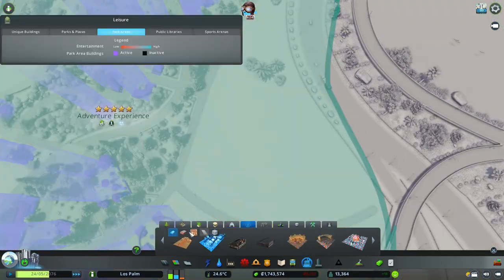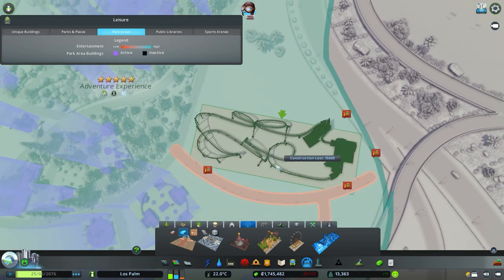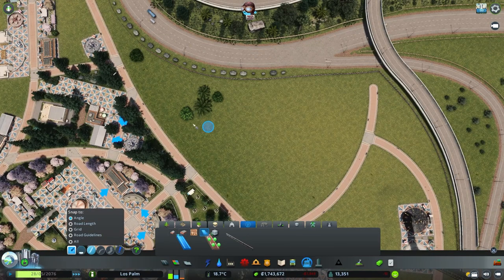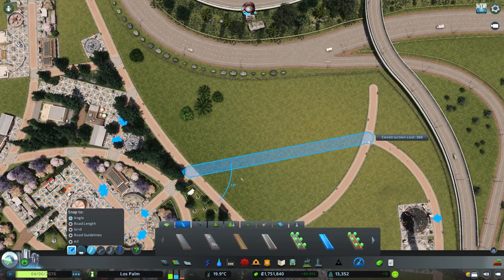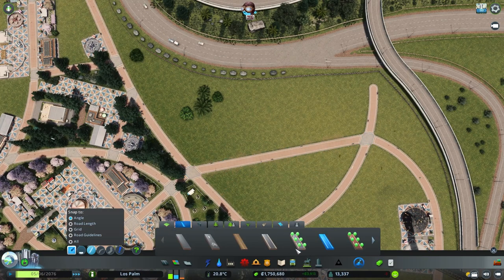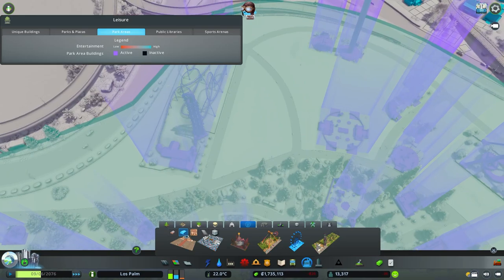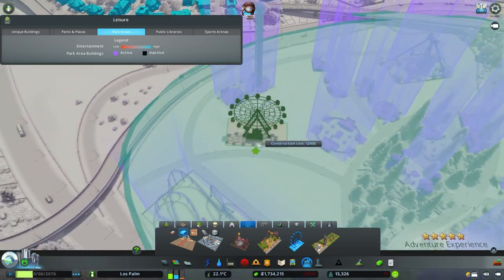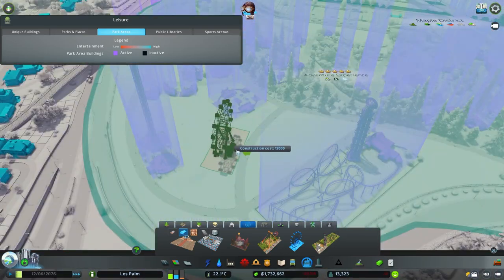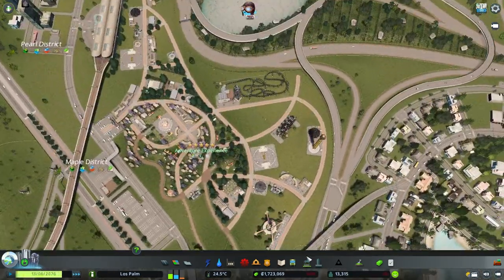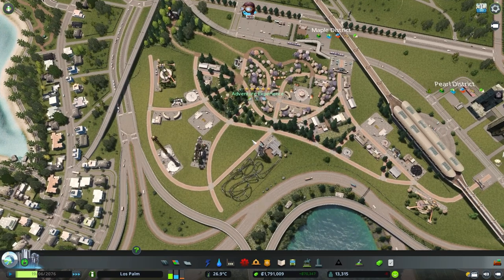Roller coaster first. How big is it? Oh, that's all right. We can situate that sort of at the back of here. Maybe from there to there. I wonder if that'll work. Brilliant. Fits perfect. Absolutely perfect. Slot that in there. And the Ferris wheel, that can be here. We've now got everything, I believe, in the theme park. Now it is time to do some detailing.